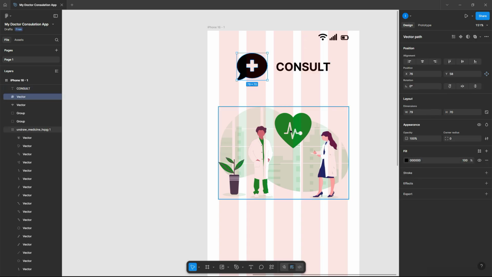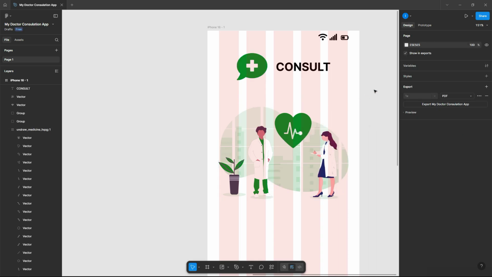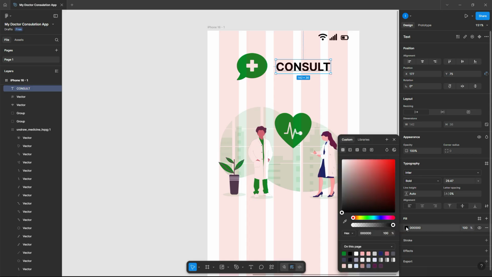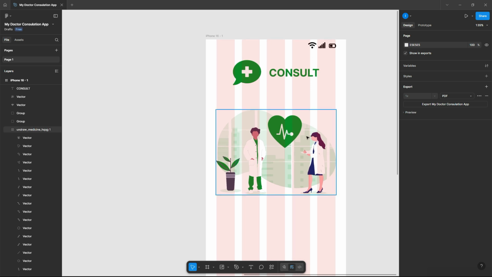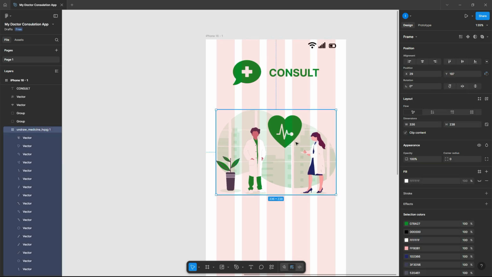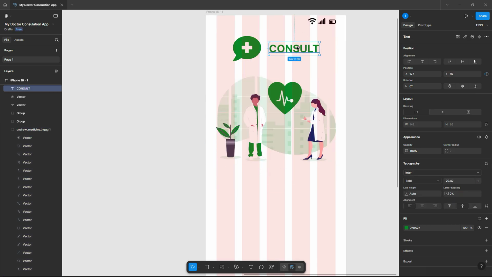Alright, so next we're going to copy the colors that we actually have here. So just copy the fill, select this, green. Then we're also going to do the same thing here. We're going to make use of this green color right there. Alright, let's just push this a little bit to the top. There we go. Now we're going to duplicate this text, duplicate it.